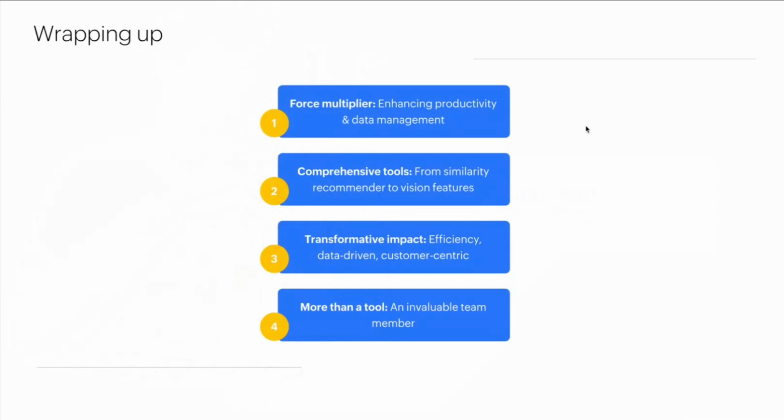Now, as we wrap up, it's clear to see how Zia for Zoho CRM is a force multiplier, enhancing productivity and improving data management with its comprehensive suite of tools ready to revolutionize your business operations. Like Zilka Tech Services, you can leverage Zia's offerings of AI-driven features, from recommender to automation suggestions, conversational AI, data enrichment, Zia Vision. These are tools that can redefine your business operations. Leveraging Zia, you can transform your business to be more efficient, data driven, and customer centric. More than just a tool, it's an invaluable team member that assists, recommends, and enriches your operations.